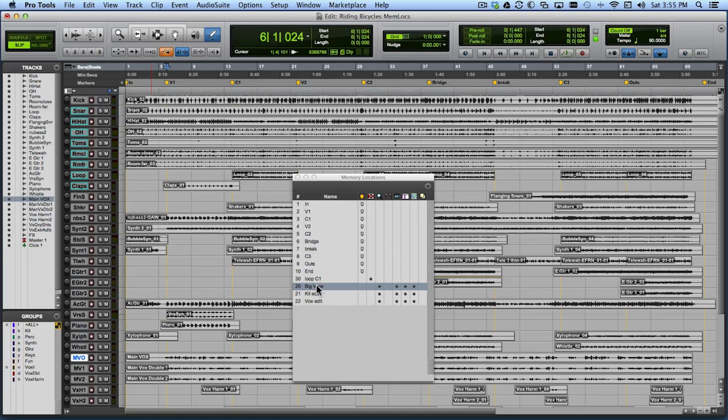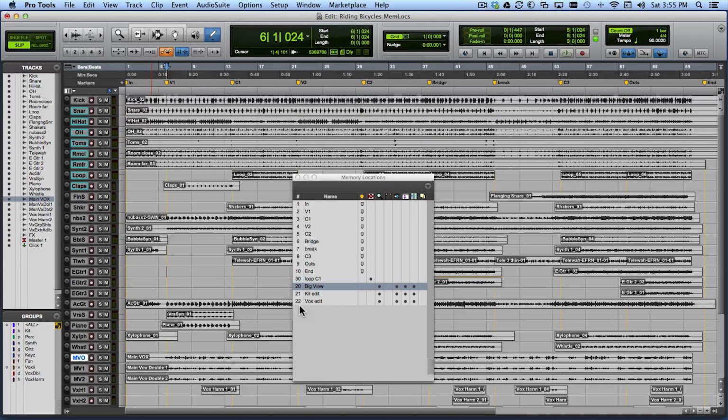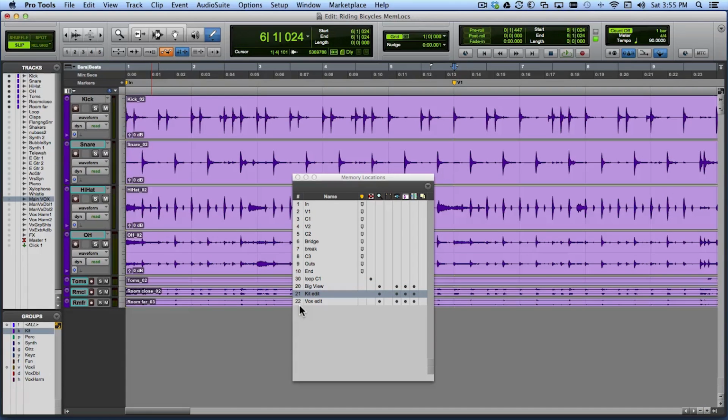Now again, I can recall these by typing period, the number on the numeric keypad, and then period. So for example, if I want to edit the vocals, period 22, period. Big View, period 20, period. Decide what I want to do next. Edit the kit, do some work with editing the kit, and then jump out again.